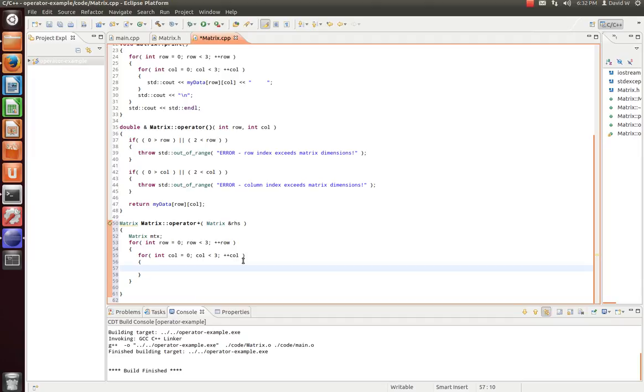Now our return matrix at row and column, so we'll use the double parentheses operator we just created, equals my data, the calling function, at row call, plus right hand side, again we'll use our double parentheses operator at row call.